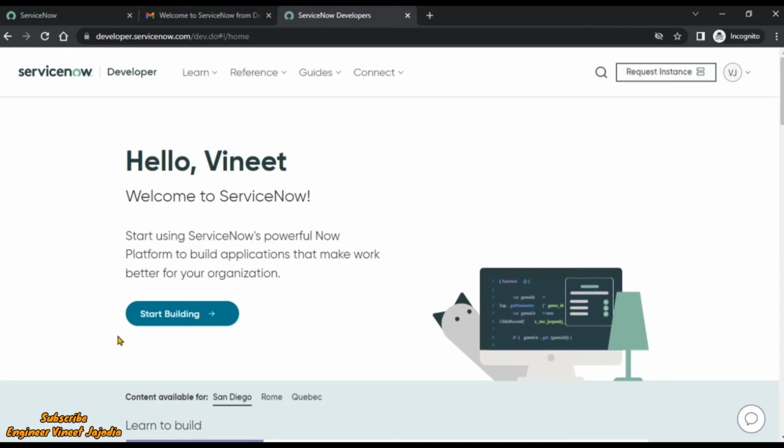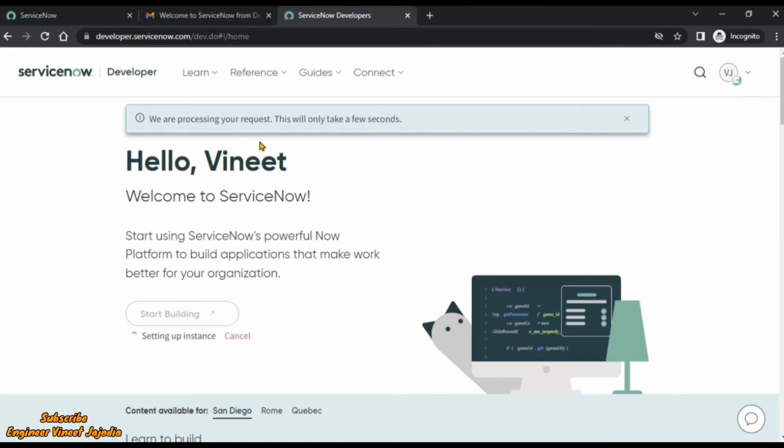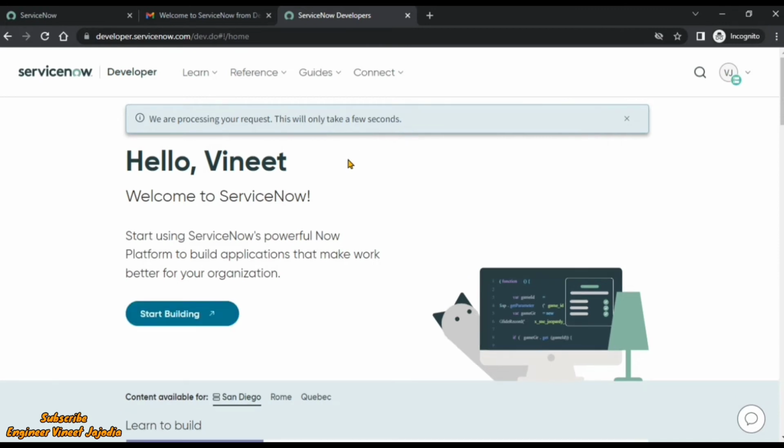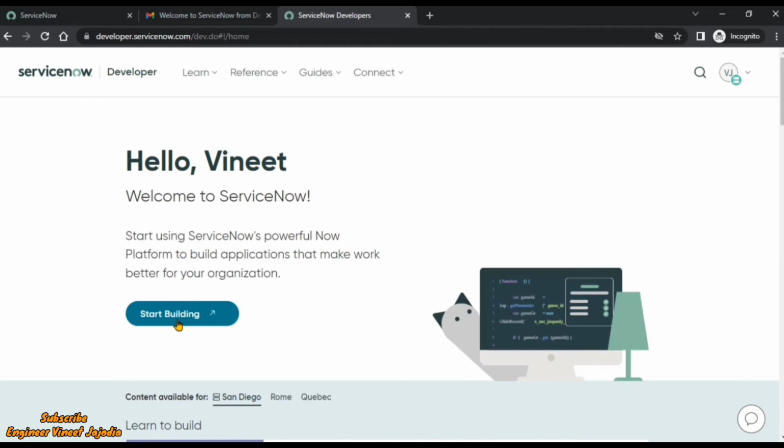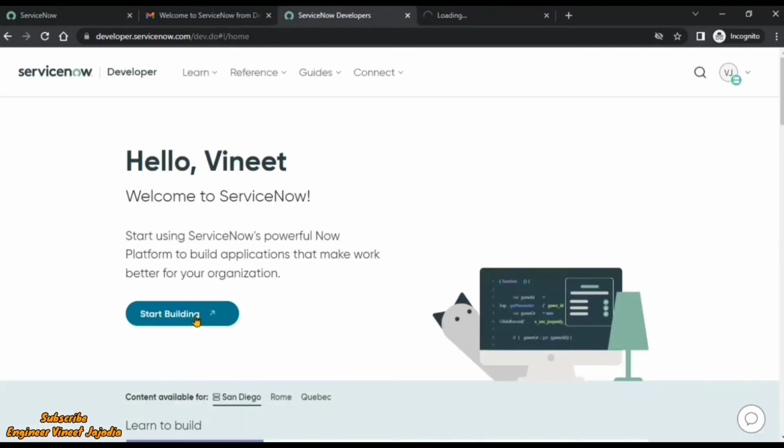Now what we can do is click on this start building button. So it says a message, we are processing your request. This will only take a few seconds, and we are going to click it. And whenever you see an arrow like this, it will always open in a new tab. See, that page remained here and a new page is opening here. And you're going to see many times in ServiceNow also, in the instance, that arrow. If you see that arrow, it means that particular thing is going to open in a new tab.